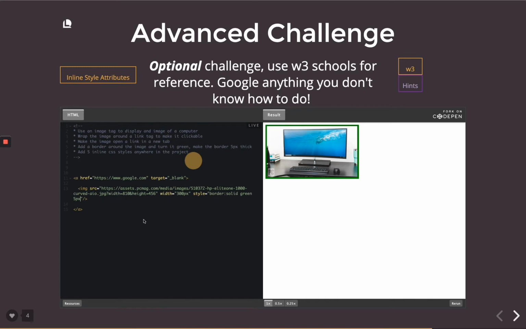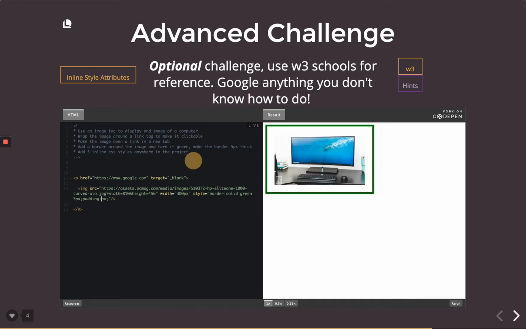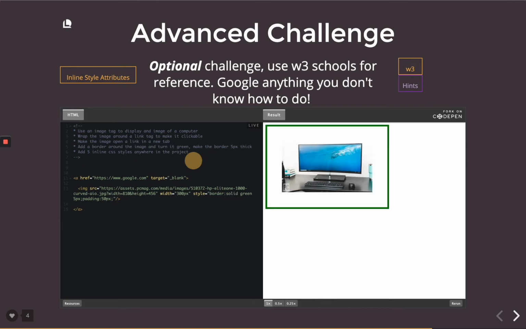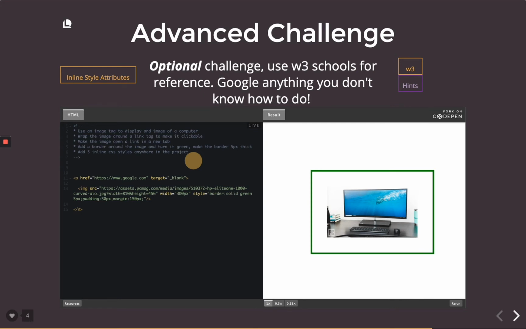And the last thing is we want to add 5 inline styles anywhere in the project. So I'm going to keep going. Each one of these gets separated with a semicolon. Now I'm going to add a little bit of padding, 25px on all 4 sides. Let's bump that up to 50. That's 1, 2, 3 more. I'm going to add some margin on all 4 sides to kind of center it a little bit. Cool. That's 1, 2, 3. I'm going to add opacity, even though it's not going to look good, but at least you'll see that this is possible. See, it's a little bit clearer now. And I'm actually going to change the border style to be dashed. And it worked.